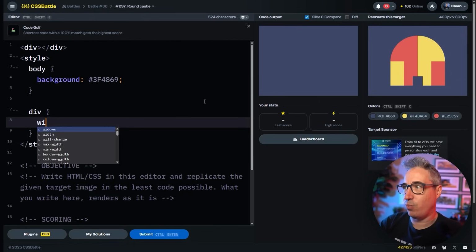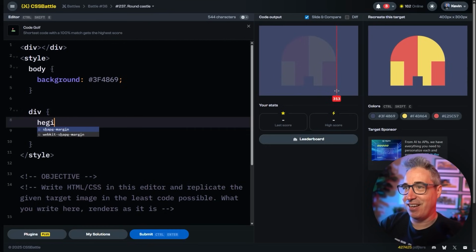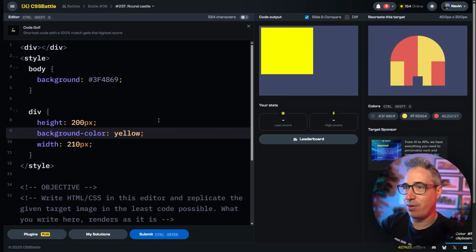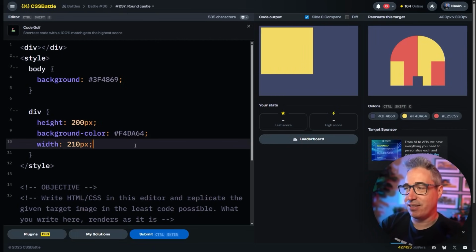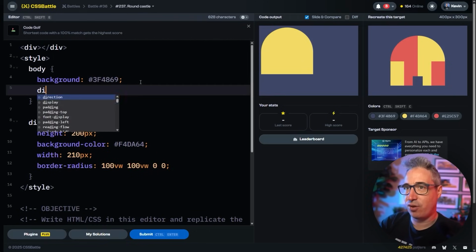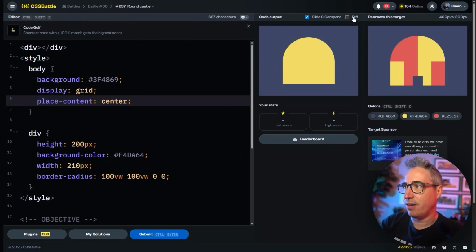So the div will get a width. It's going from 90 to that. So what is that? 210 pixels. Height, we're going to just say that it's about 200. Let's start with 200 pixels. And we're going to give it a background color of yellow, just so we can see it. We'll grab this because it hurts my eyes less. And let's just start with the border radius then. Border radius will be 100 VW, 100 VW, 0, 0. Let's just try a display of grid and a place content of center to see how close that gets us.